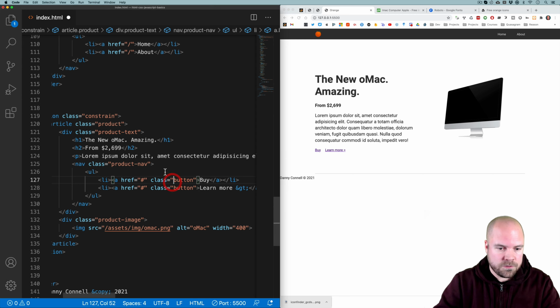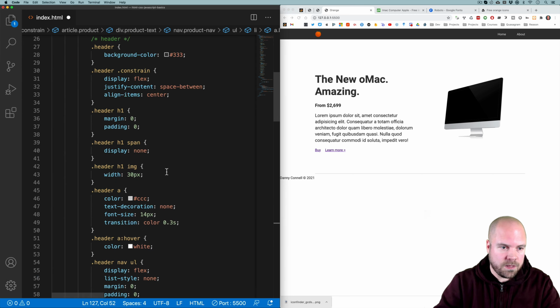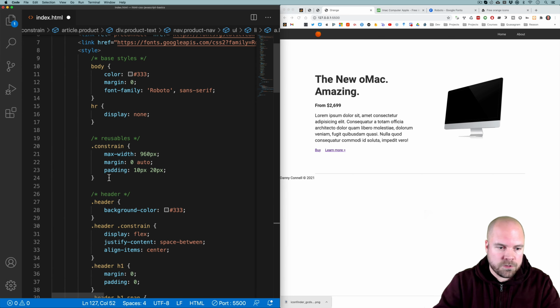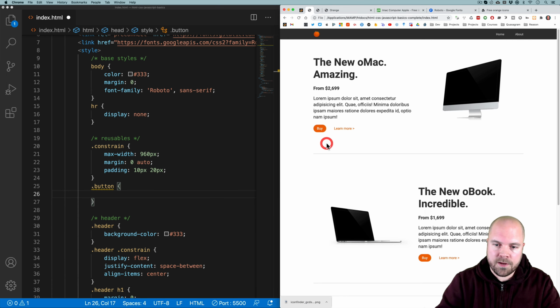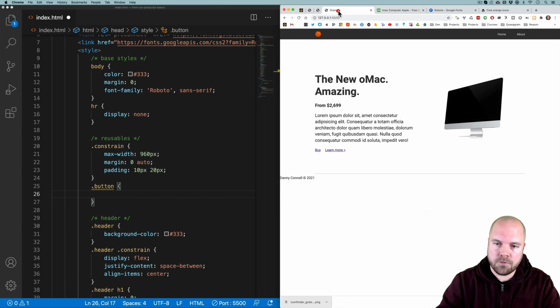Okay, so let's add some style for this button class. And this is going to be reusable, so we'll put it in our reusables section. So .button. And for now, I'm just going to make both of these buttons orange, like this one, but we will create an orange one and a white one later on.